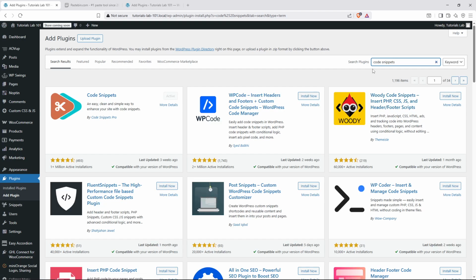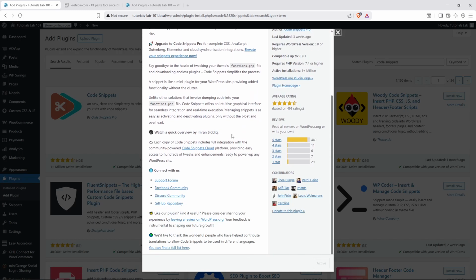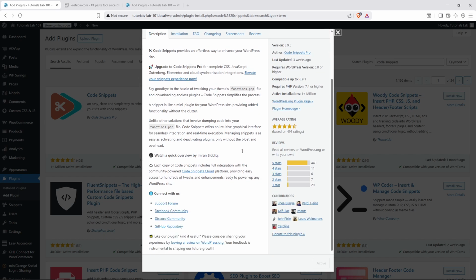Here, locate the search bar and type in Code Snippets. From the results, look for the plugin simply called Code Snippets. Click on More Details to see the overview of this plugin and understand its features and functions. This plugin is essential because it allows you to add custom code to your site safely without editing theme files directly. Once you're ready, click on Install Now.